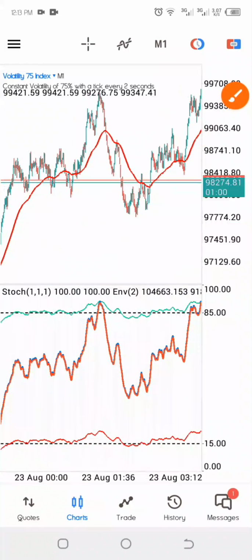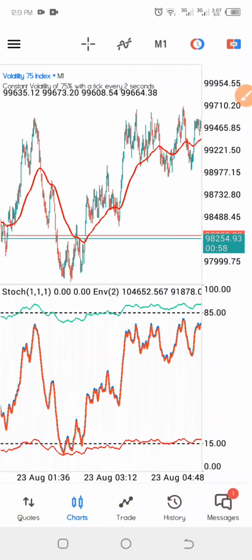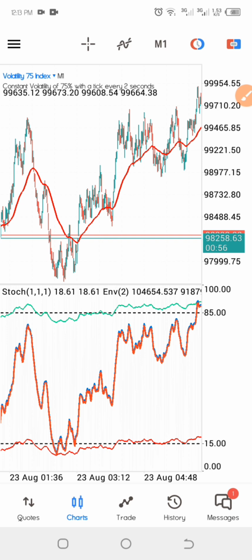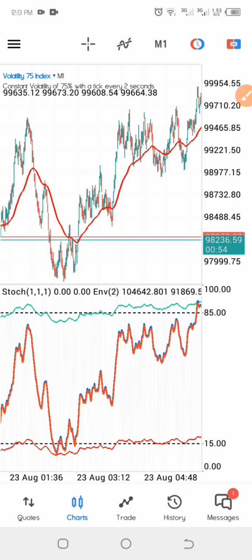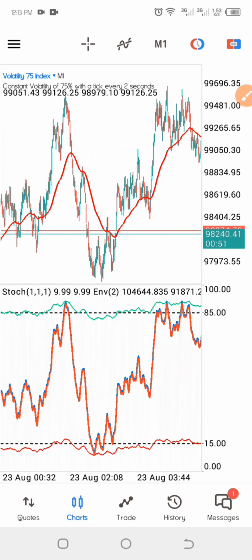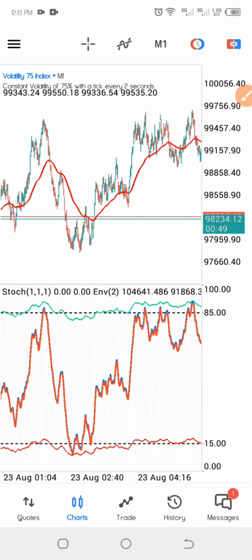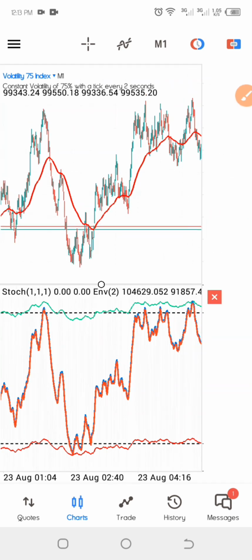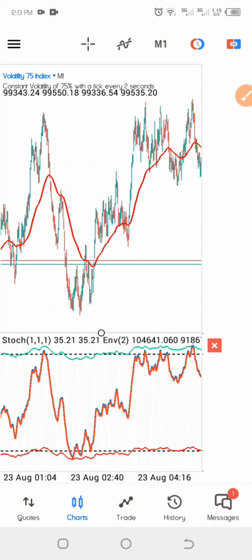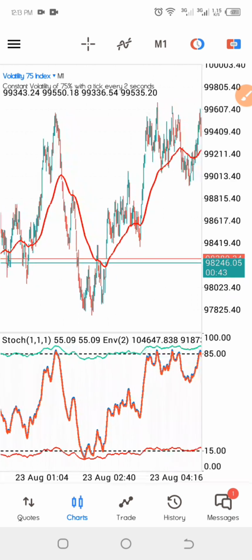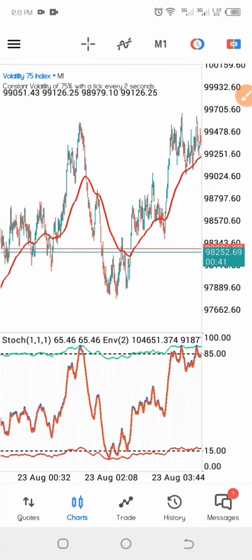Now how do you use this strategy? To use this strategy, you have to zoom out completely. When you zoom out completely, that is going to give you a clean picture of the price. So you have to make sure that you zoom out completely. Now how do you take a trade with this strategy? First thing we are going to be talking about is how you buy with this strategy.